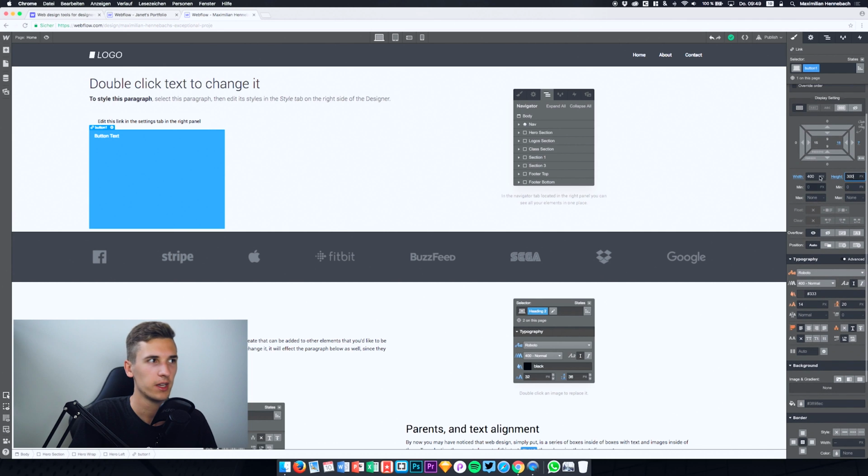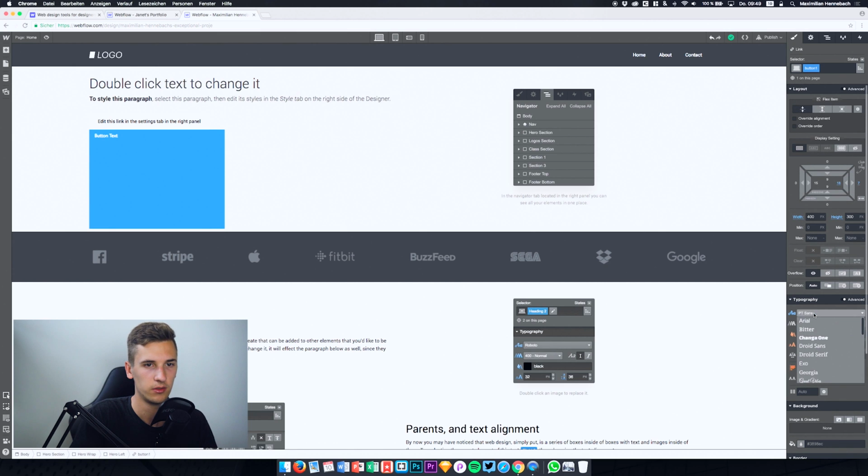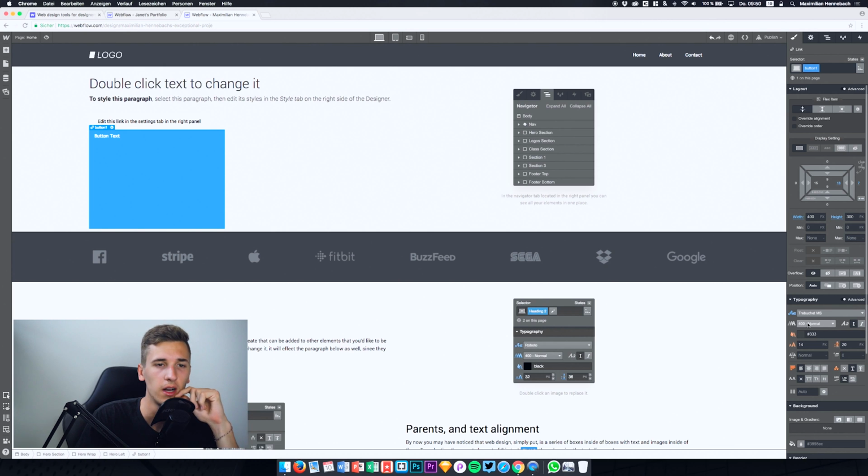So if we look at the typography, we can change the font to quite a lot of fonts right here. So I chose Typography MS. I don't know how it's spelled or how it's pronounced actually, so I'm just pronouncing it like that. And we can select a few weights. And we can change the font size as well. And there we go.